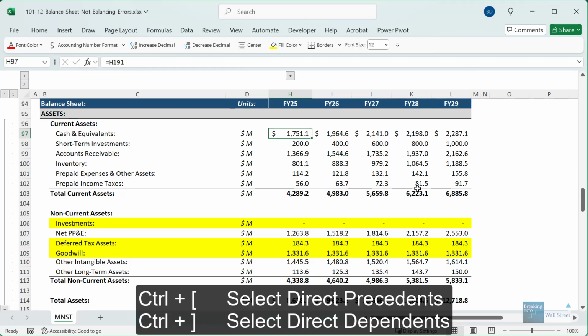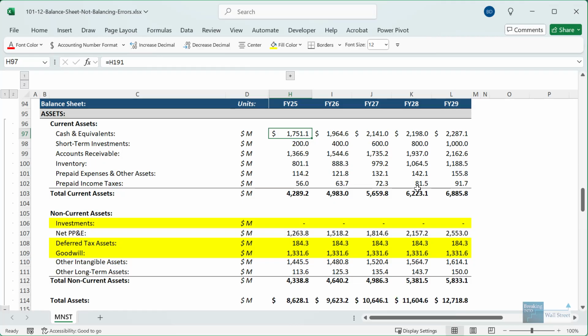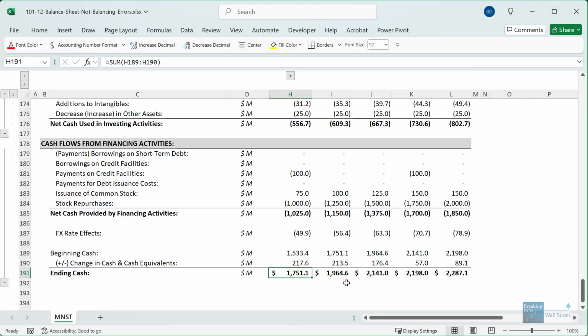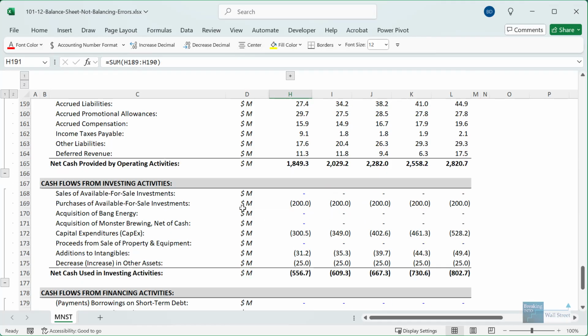Now what I like to do here is use the control left bracket and control right bracket shortcuts on every single line to select the precedents and select the dependents to see what the line item is coming from and then what it is going to. So with cash, for example, if we press control left bracket, we can see that it is coming from the very bottom of the cash flow statement, which is correct. That's always where cash should come from.